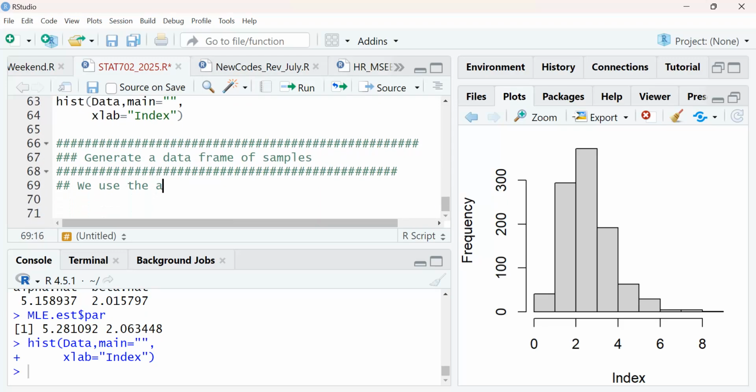So we'll use the apply family, and I have a YouTube video on this. I'd entreat you to look at it so that you understand how apply, sapply, lapply, tapply, mapply, there are so many of them, and mclapply, a whole lot.